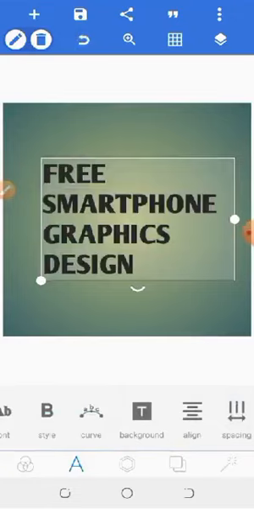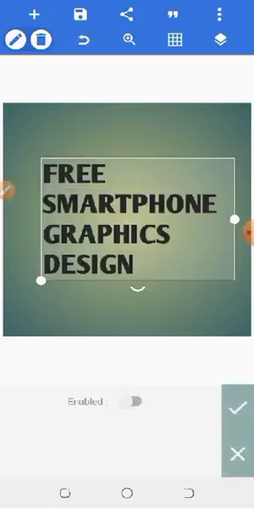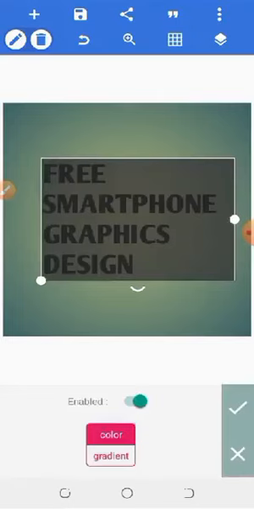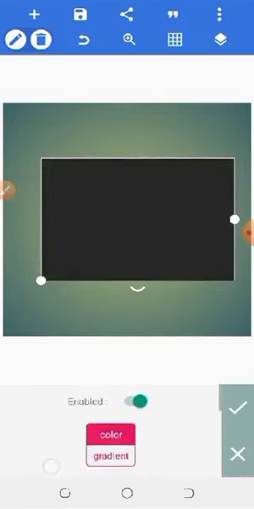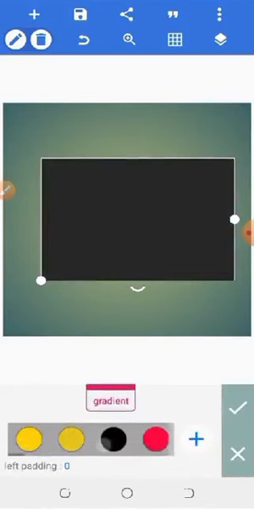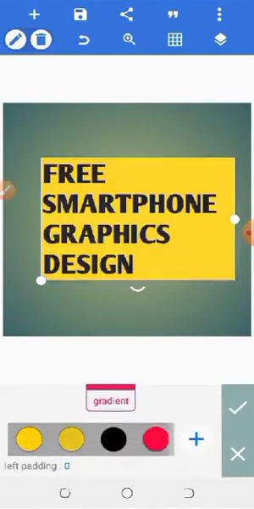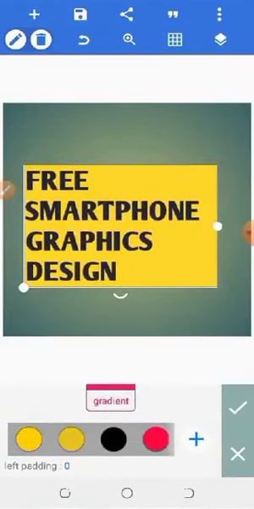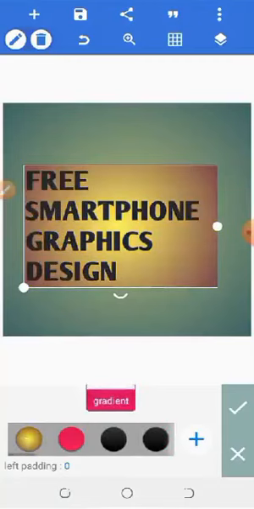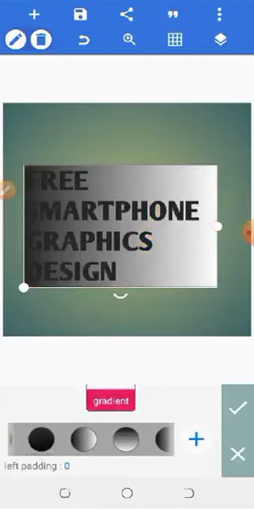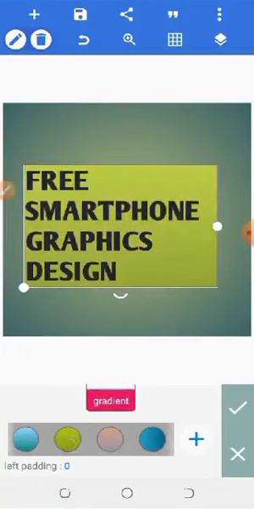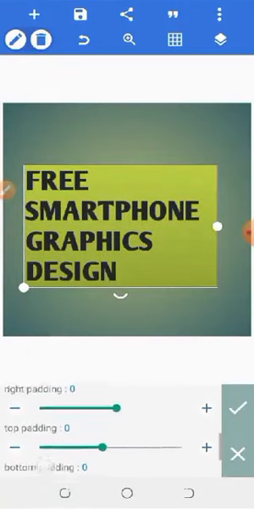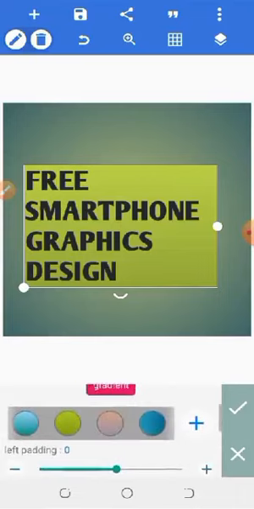And then we have the next one, which is background. You can put a background on a text, and then you can edit the background. I can change the background to be yellow. See, the text has a background now. I can use gradients, and we have talked about gradients in the other button. And then you have background options here.